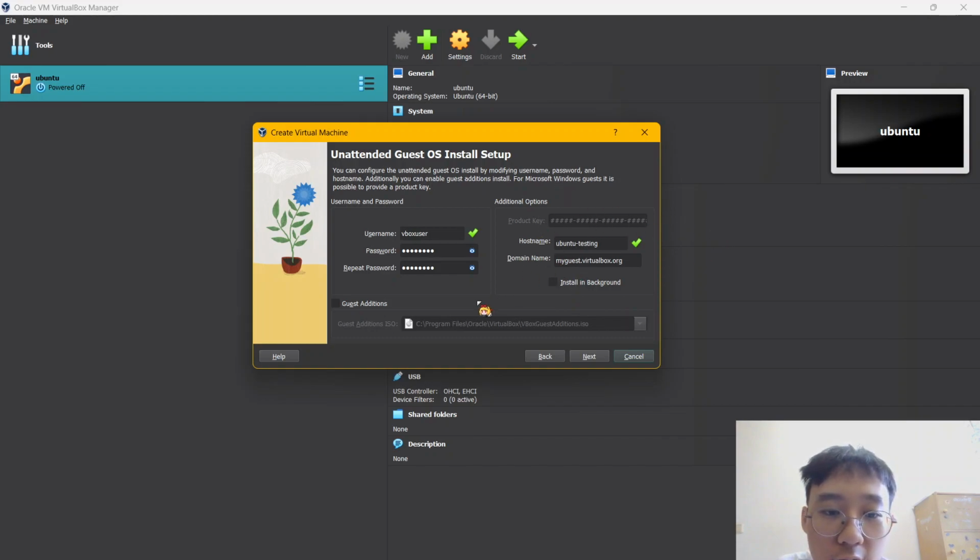You can set some settings here, like hostname and domain name. I'll just keep the defaults. For the username I'll change it to my name, and for the password, it's just for testing, so I just put in a username and password.